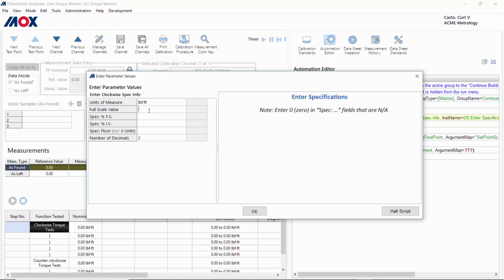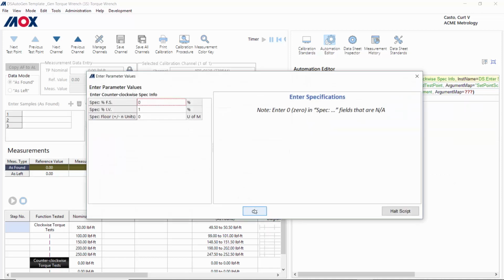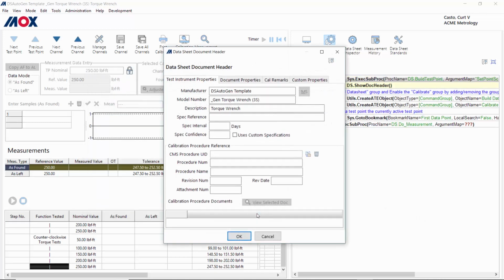My full-scale value, let's say, is going to be 250. My full-scale spec is going to be 0, and let's just say it's 1% of indicated value, no floor error, and we're going to use 2 decimal places. For my counterclockwise specification info, it's going to default to the same as clockwise, and that's fine. So I'll hit OK. And now it's asking me for boilerplate information.